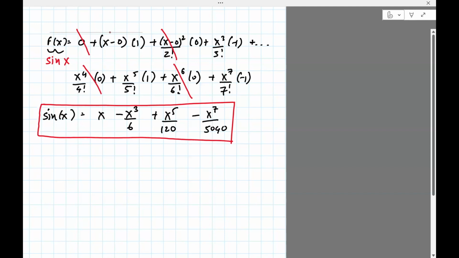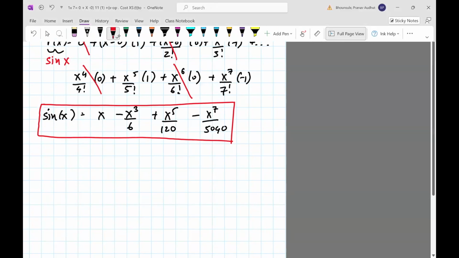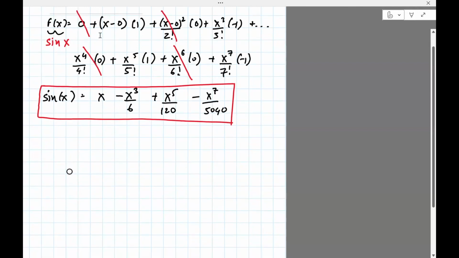Okay, so what's the use of a series expansion? Well, the whole point of trying to write a series expansion is to be able to approximate the function at some value. So that will be a second example.